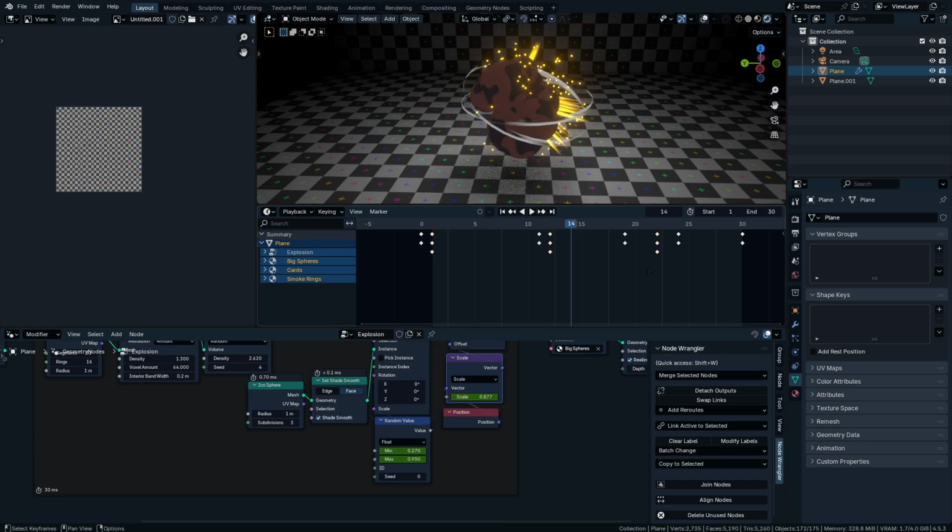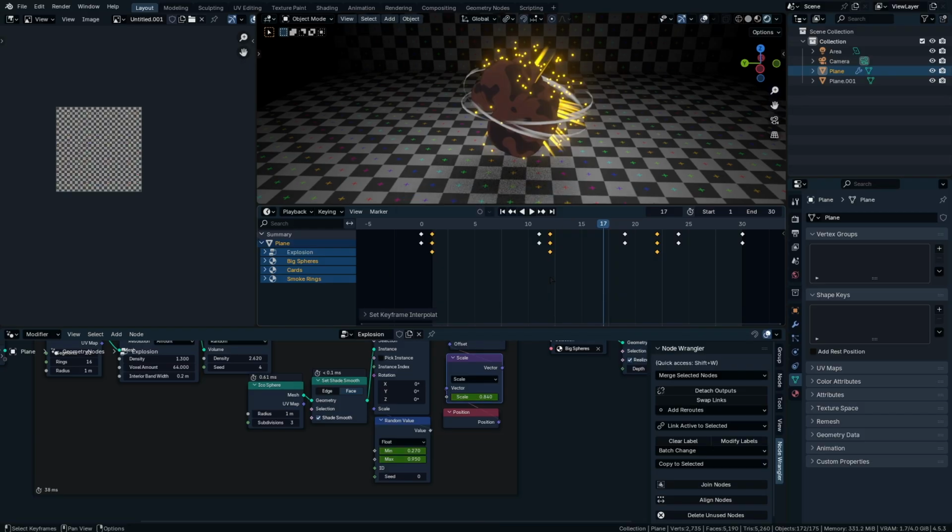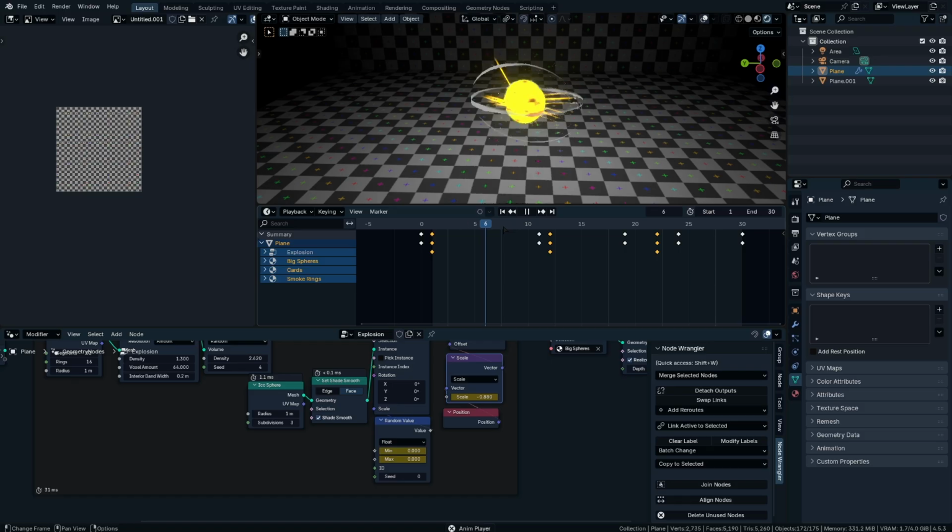And finally, the final one could be linear. You can do linear at the end. You can also do this. Just experiment with all of these interpolations and pick something that looks good. Ooh, that looks amazing. This one looks cool. Yeah, that looks fine. I like it.